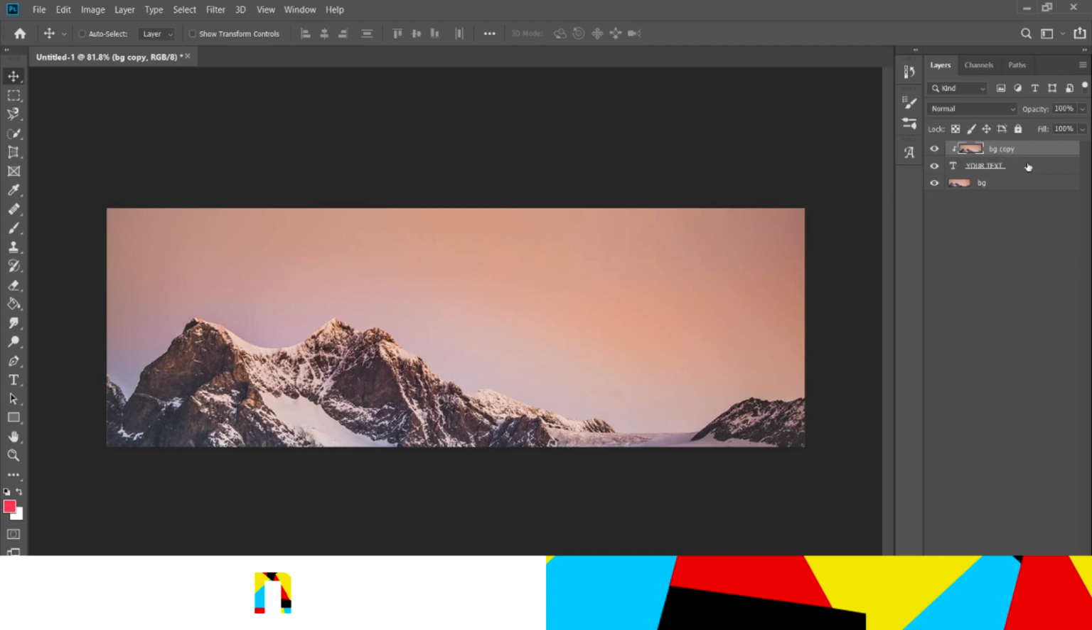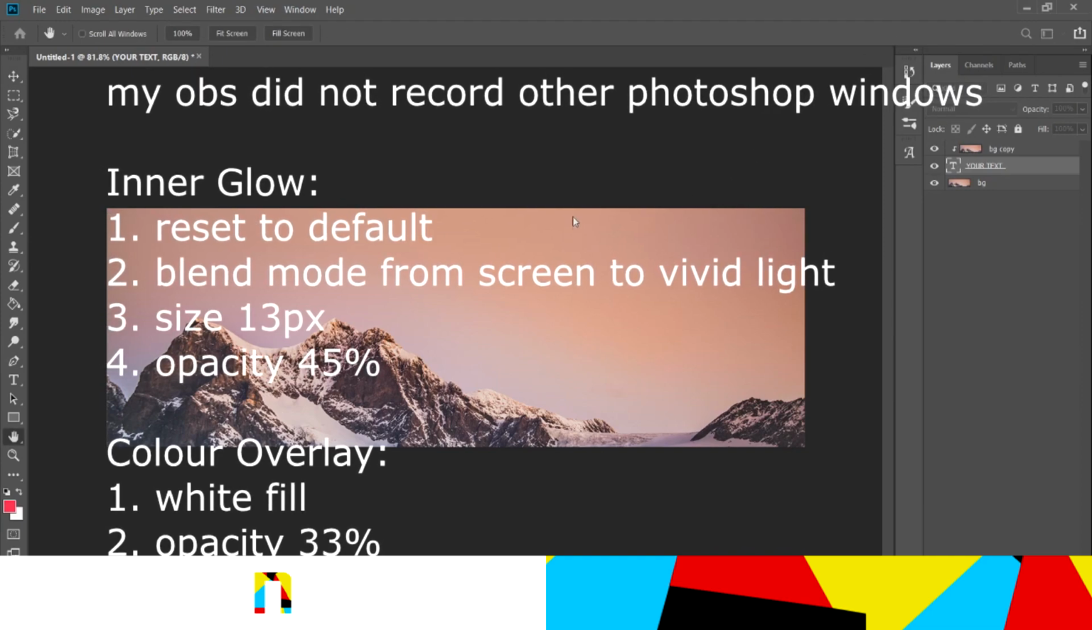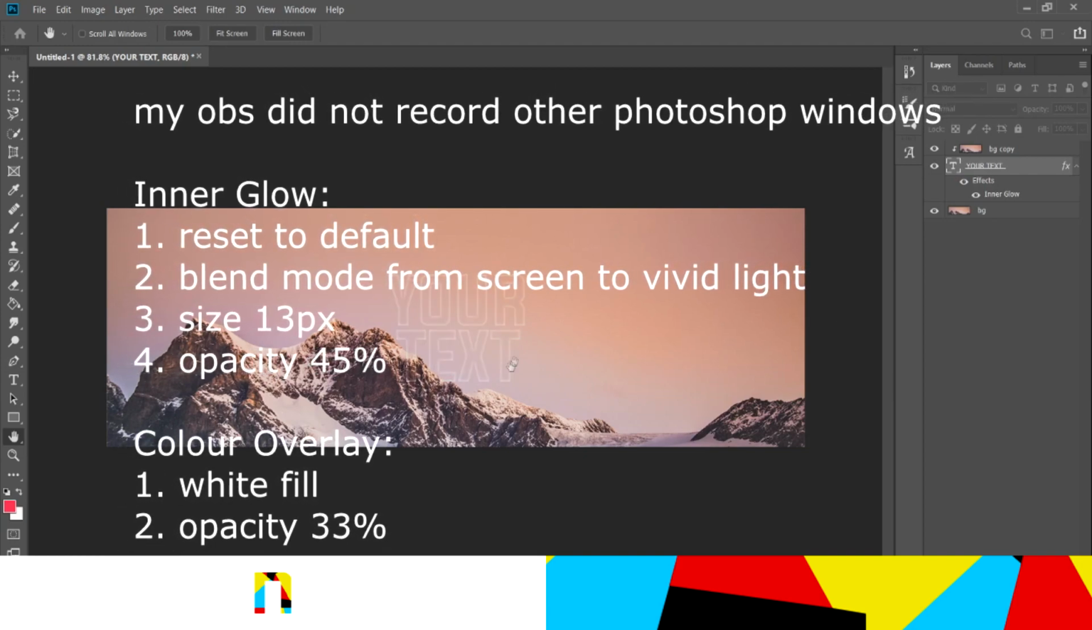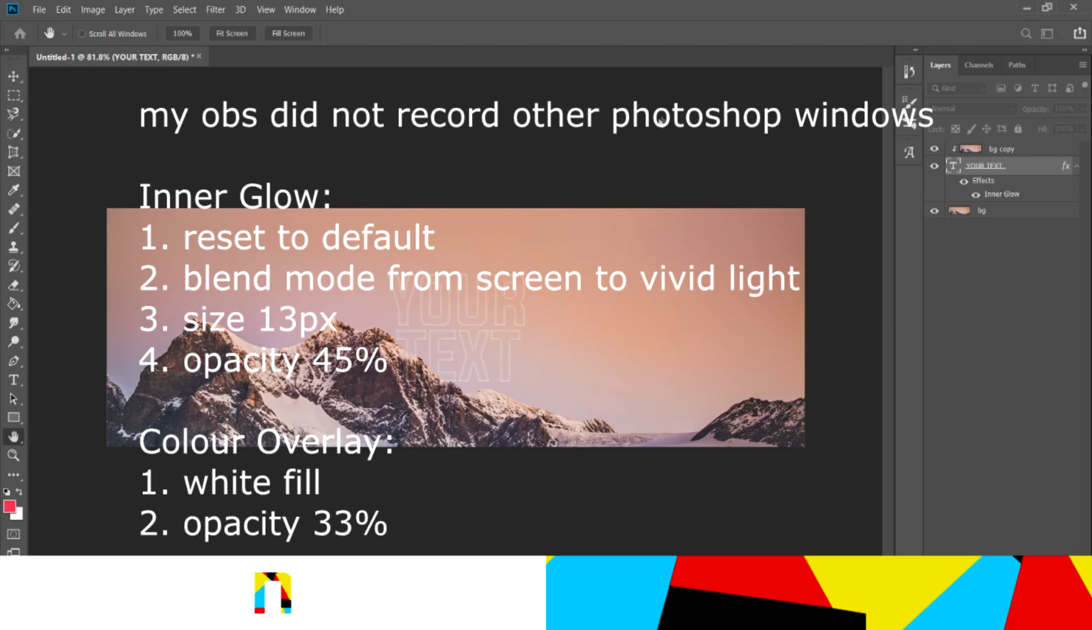So now we can right click on our text, go to blending options, and add an inner glow. I'm going to reset it to default, that way it shows up how you would have your inner glow. What we're going to do from here is make the blend mode vivid light. It makes a more vibrant glow. We're going to increase the size to about 13, and then raise the opacity just a little bit. That's all we need to do for inner glow.